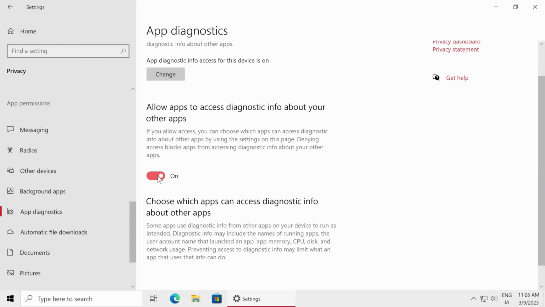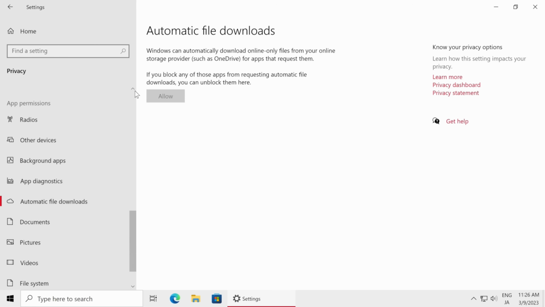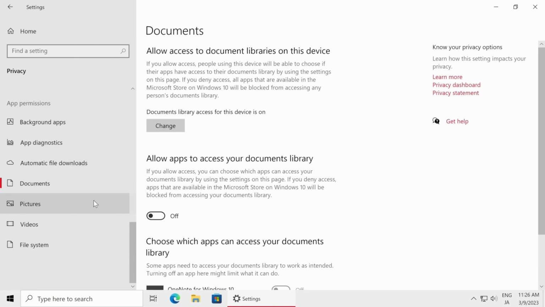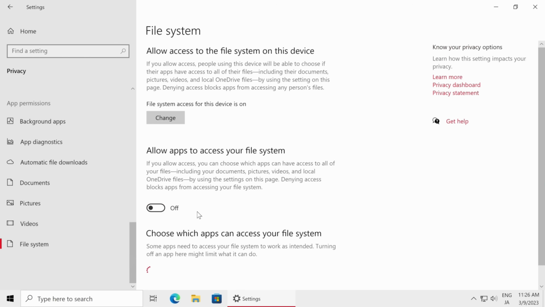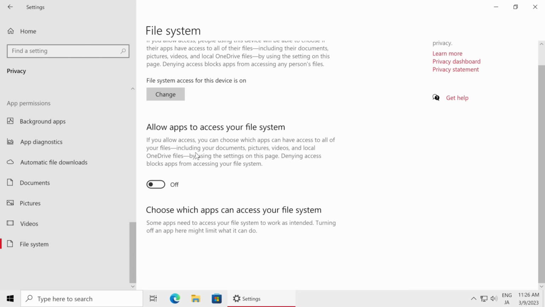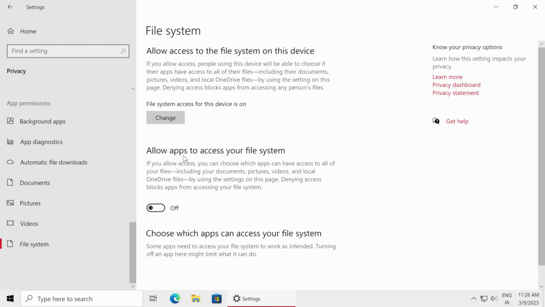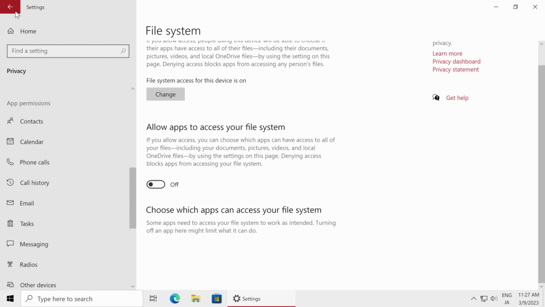And then app diagnostics, we're going to turn that off. Automatic file downloads, that's off by default. Documents off, pictures off, video off, file system, allow apps to access your file system. So if you're hooking up with Instagram and stuff like that, and you've got your phone constantly hooking up to your PC, maybe leave this one on, but I like to turn this off too. So there's that tab right there.